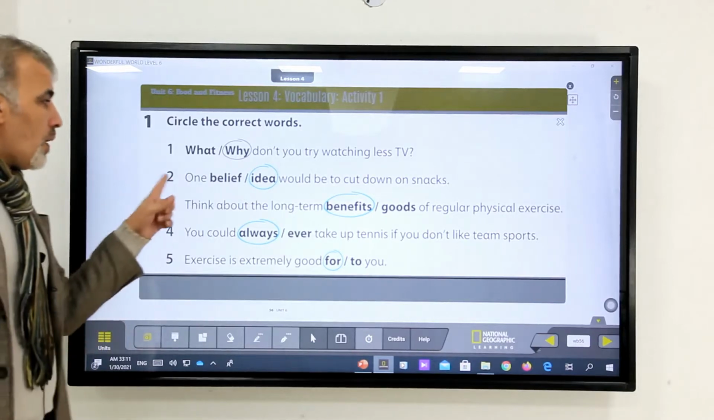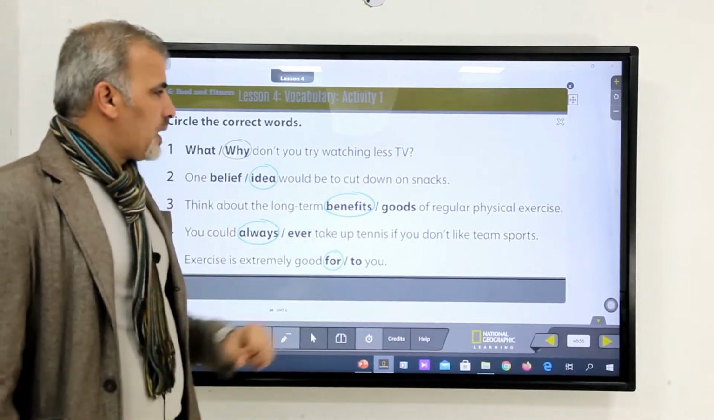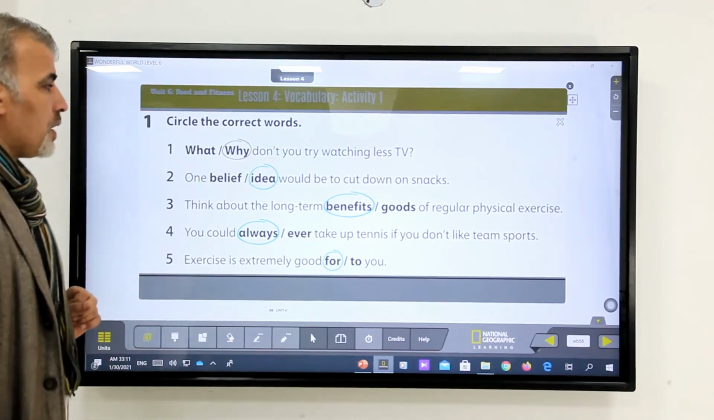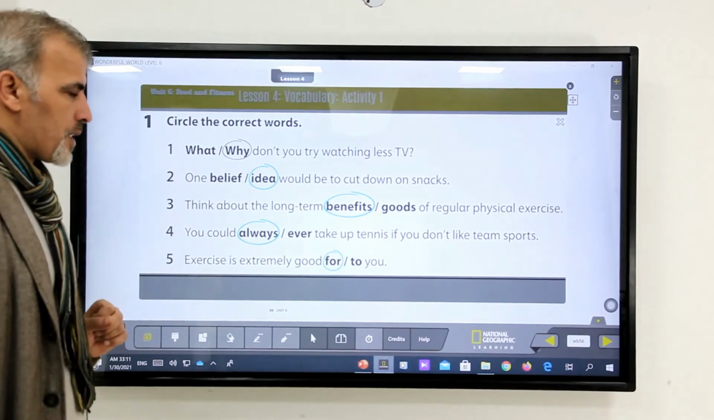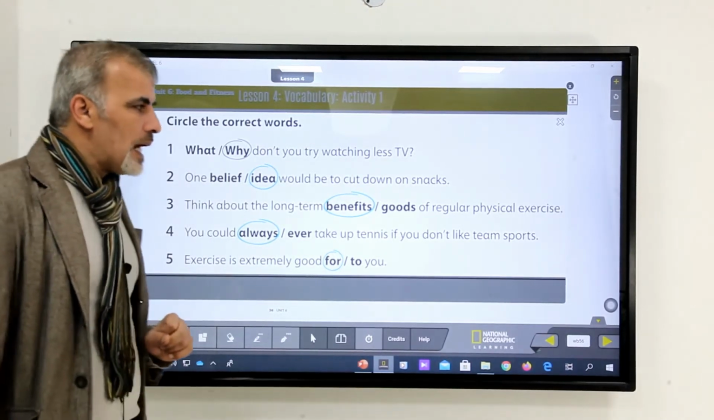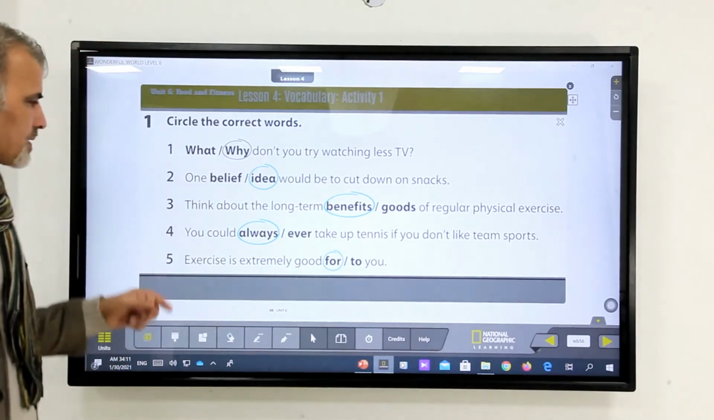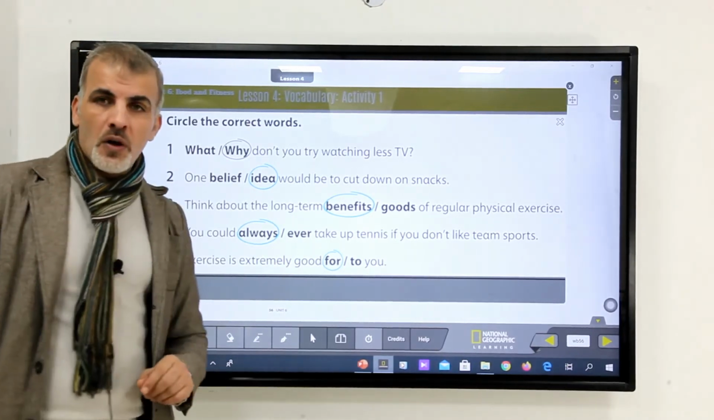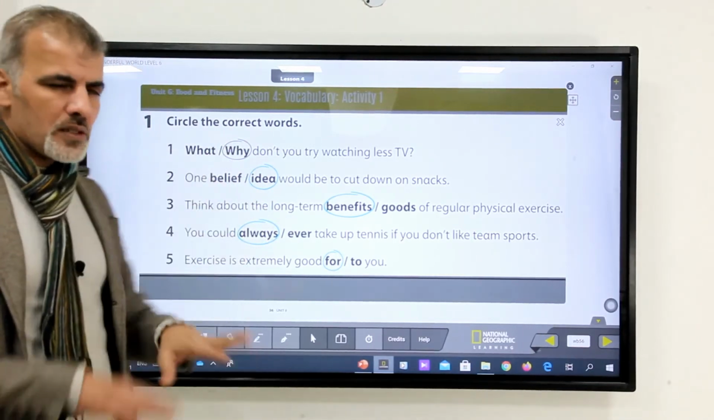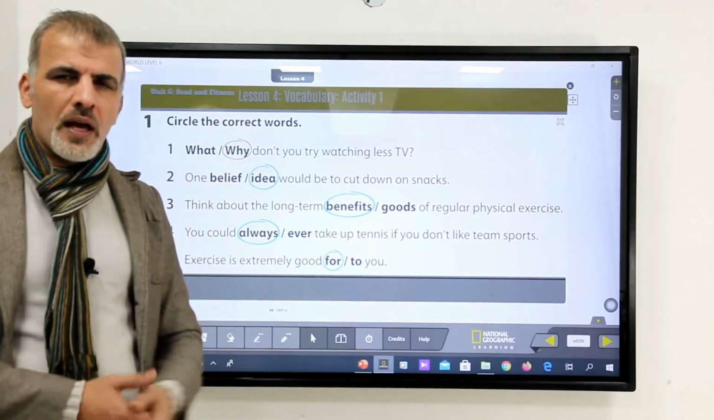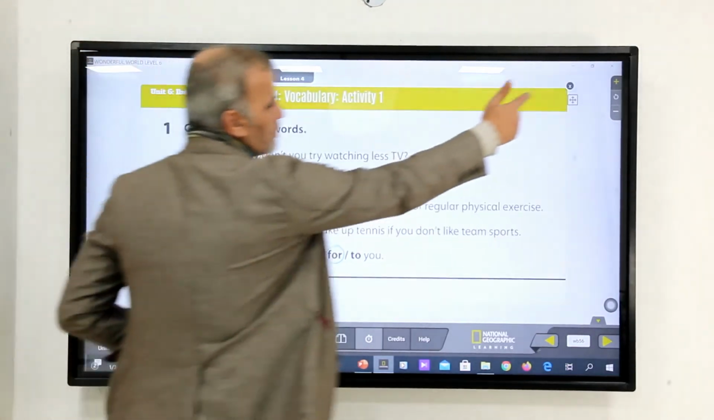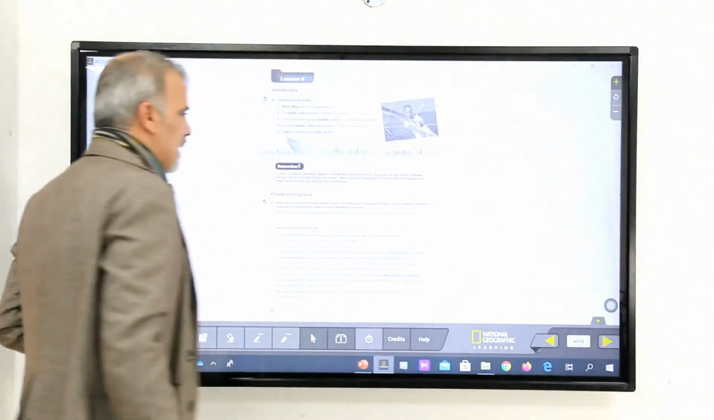2, one idea would be to cut down on snacks. 3, think about the long-term benefits of regular physical exercise. 4, you could take up tennis if you don't like team sports. 5, exercise is extremely good for you. Fine. So as you can see, the nature of these sentences is all about giving an advice to the readers about their eating habits. Fine. Now, let's go to the last here.